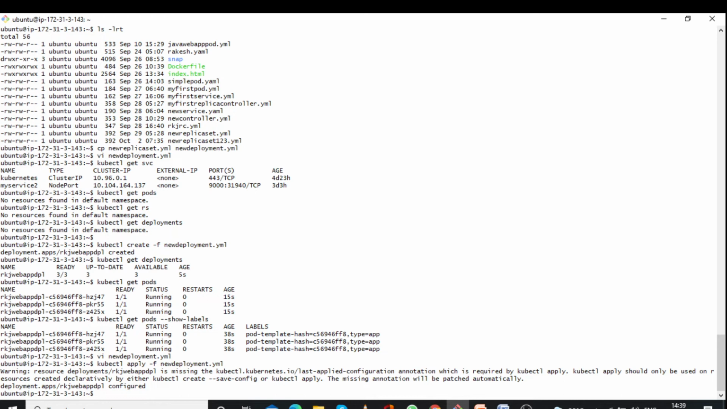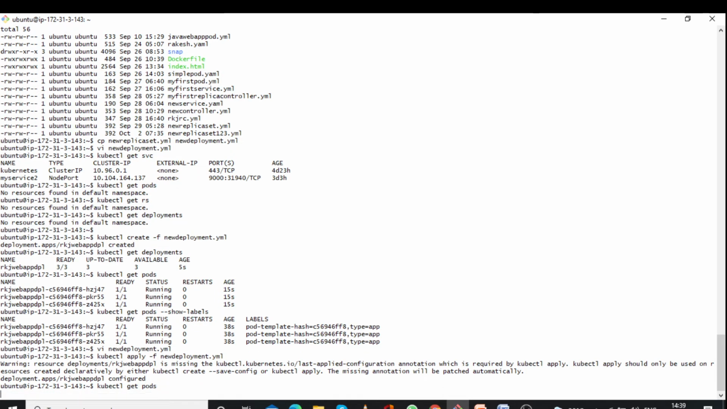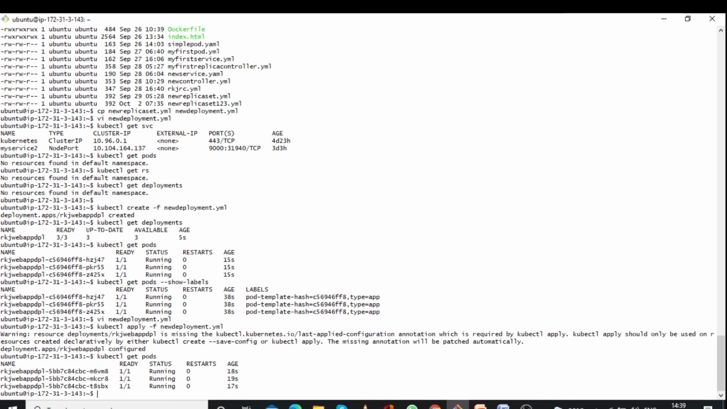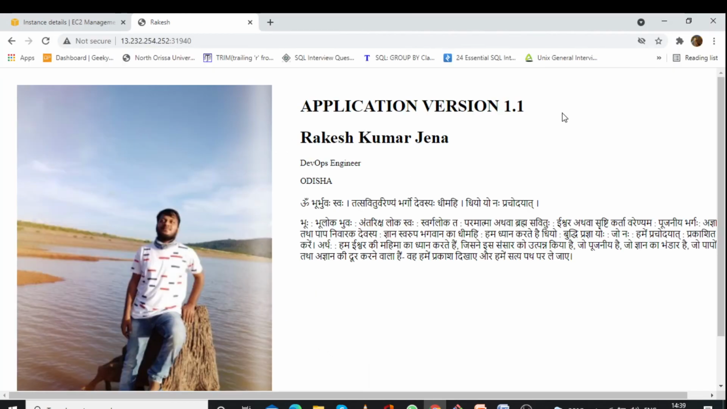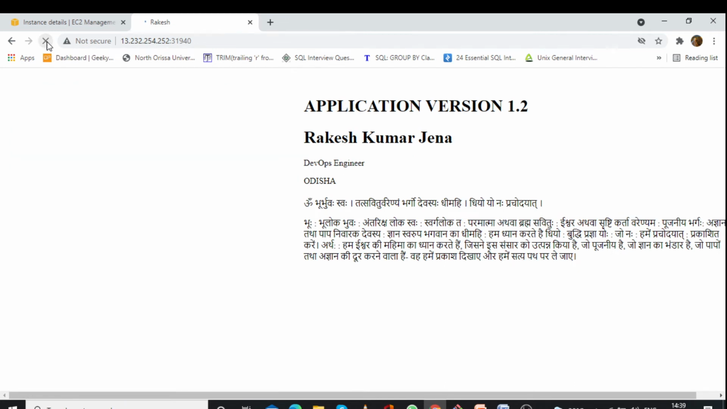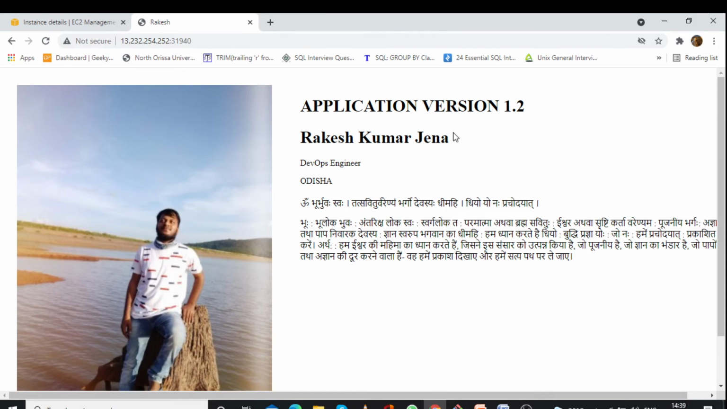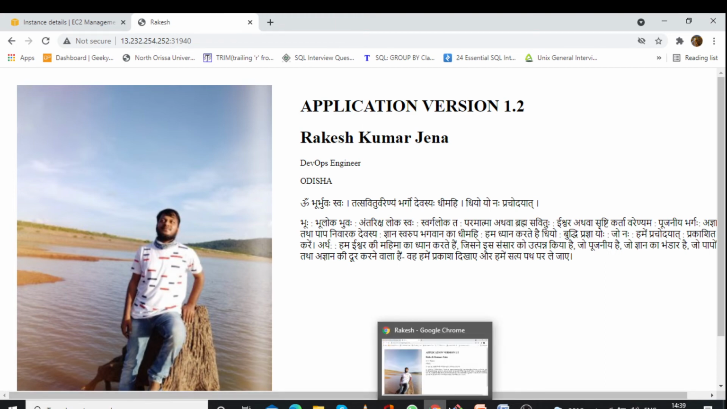Okay, now let's see kubectl get pods. You can see these are just started, and previously it was 1.1. Let's reload the page. Yes, you can see now it is 1.2. Okay guys, so this is the beauty of deployment concept.